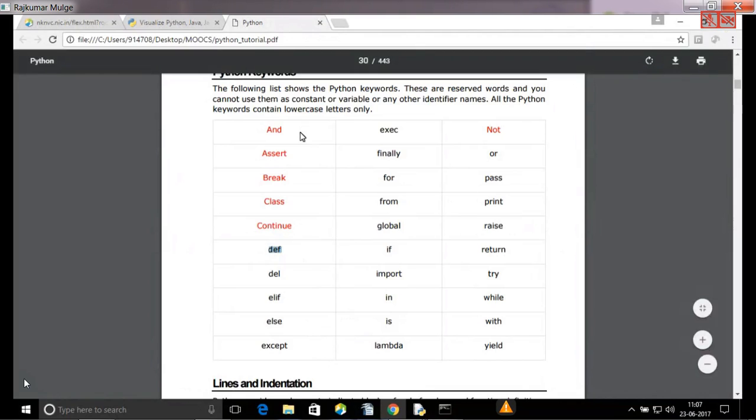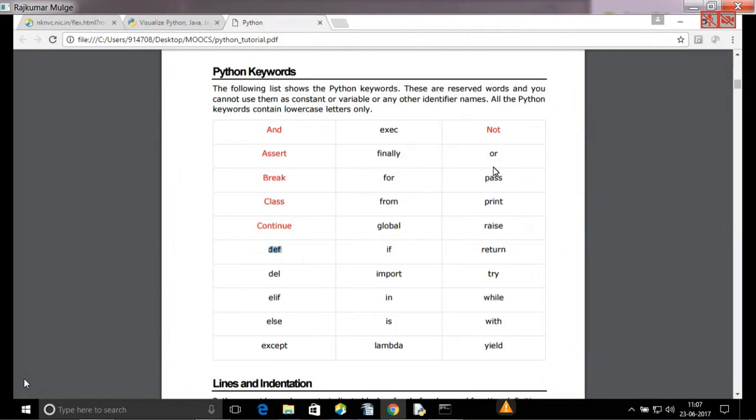And is the operator, or all logical pass, some passing the command. Print is the one which we will be using for your output screen. On screen output, it will give you the output in the command line. Raise is some exception raising, returning the value for the function. So these are the predefined keywords, and lambda is a special case. There will be a special function it will be used.